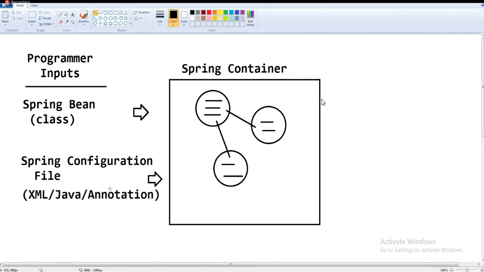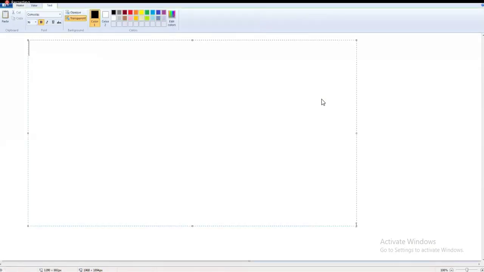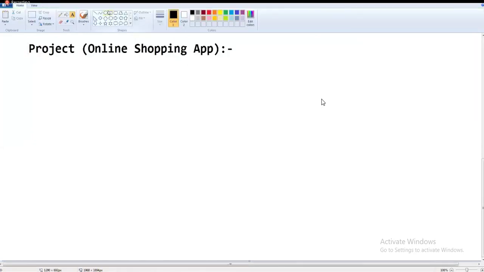Let us consider we are developing one project here. Assume it is an online application, like an online shopping application. I'm developing an online shopping application here. If you are developing a project, the basic structure you are going to get is like this. Minimum things will be like this.